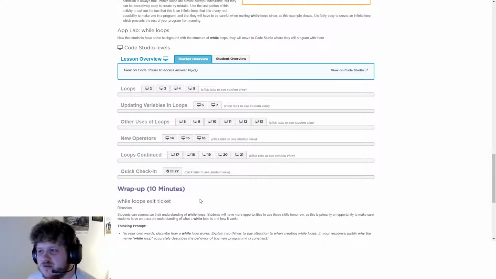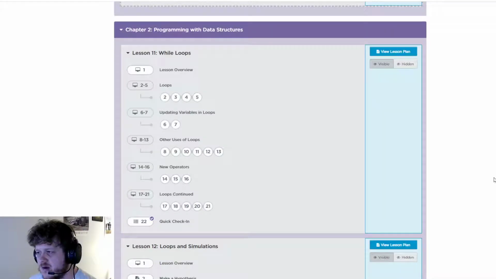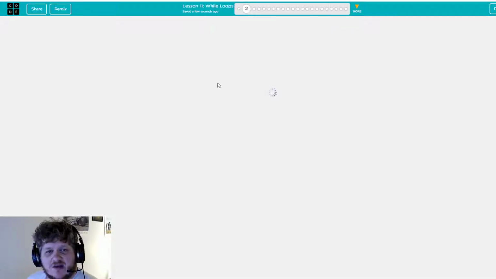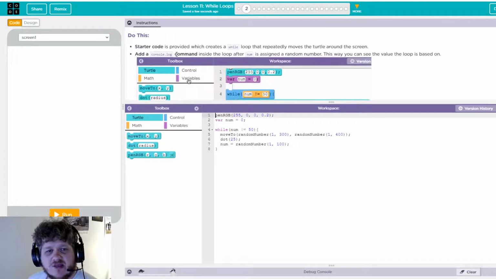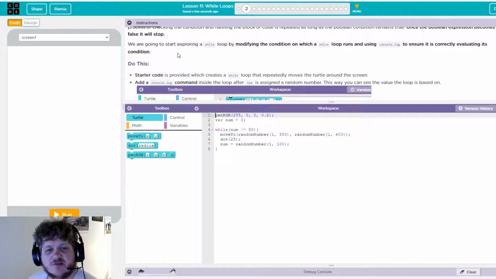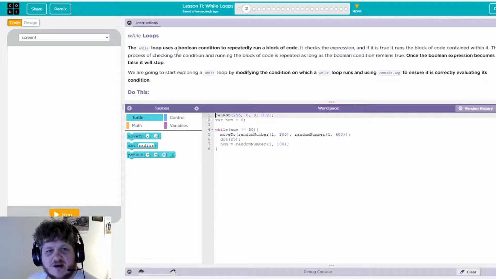Oh, whoops, that is not the right one. One second. Okay, so this is where we are right now. We're on lesson 11, and we're going to be going through and doing loops. In here, you'd be starting with number 2. These first couple ones are just introducing the idea of these while loops.